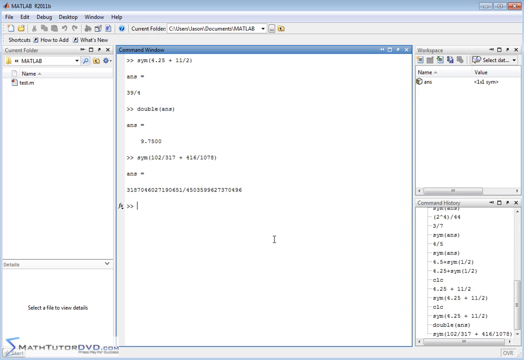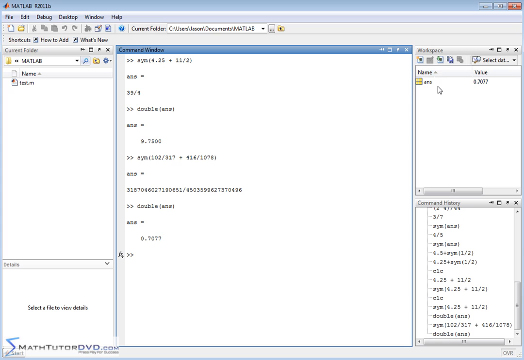So I decided, you know what, I don't want to look at this in fractional form anyway. I can just recalculate the answer. I could take this part and dump it into a new command line, sure, but I can also just say double answer. Take the last answer. Notice here the answer is a symbol variable because it's a fraction. Let me hit double. It changes the last answer back to a numeric value, 0.7077. So basically the command double takes something and converts it to a decimal.